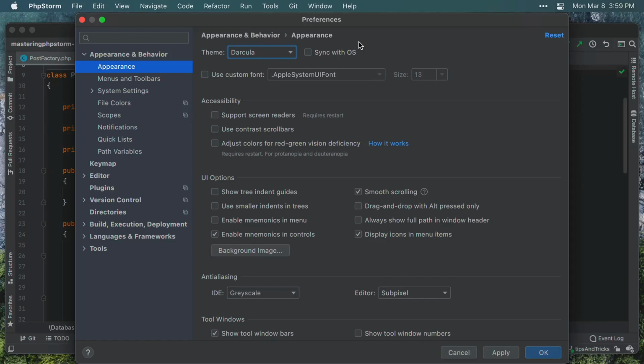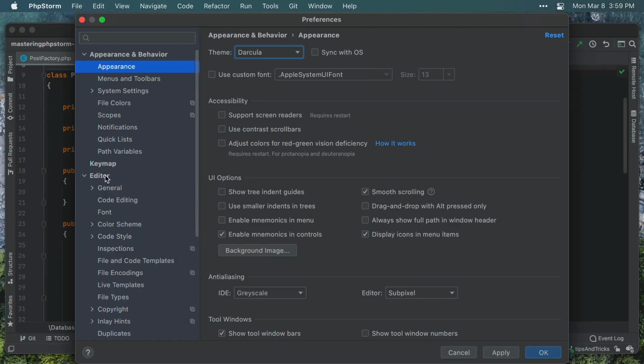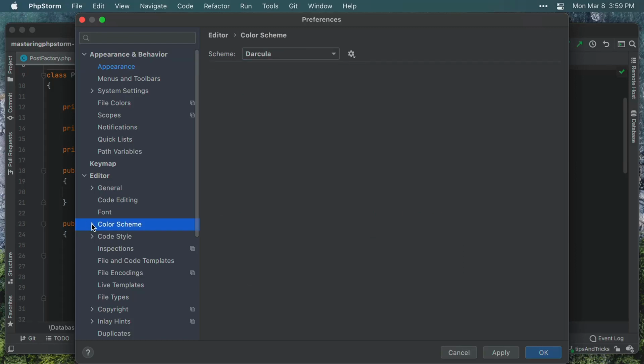The editor then itself is being defined by the editor color scheme. And here everything is about the font of the editor, the color of the editor, and some other settings. So this means in PHPStorm we need a theme and a color scheme in order to change most of the UI, and this is being done in PHPStorm with a plugin.